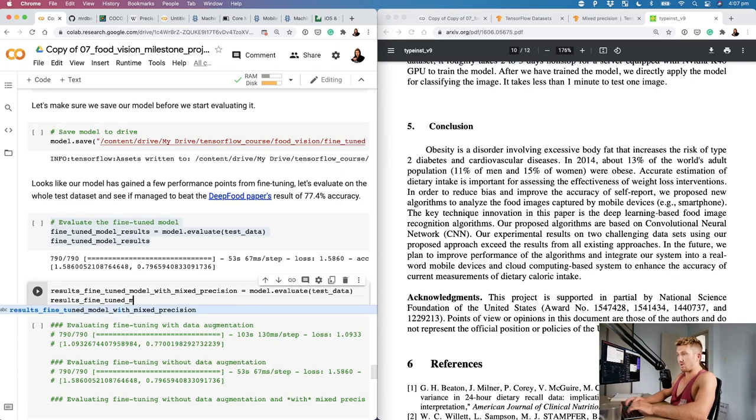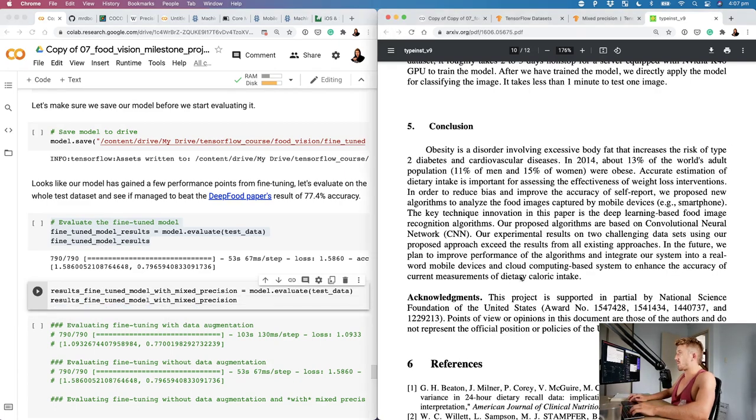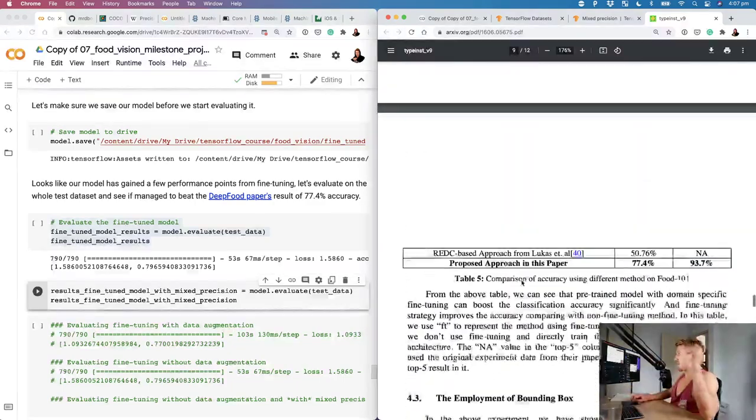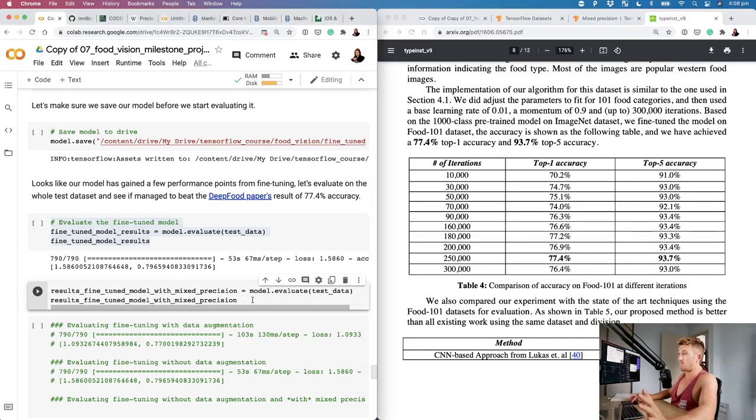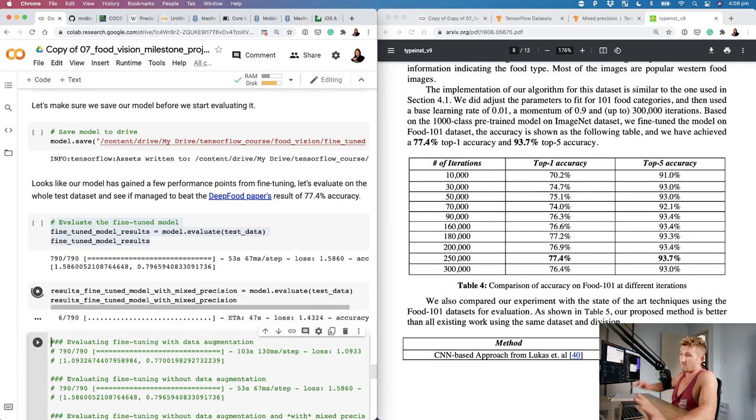Fine-tuned model with mixed precision. Did we beat the paper? Look at this. This has been barely a 2 hour coding session, and we might have beaten the paper. I don't know, we'll find out.